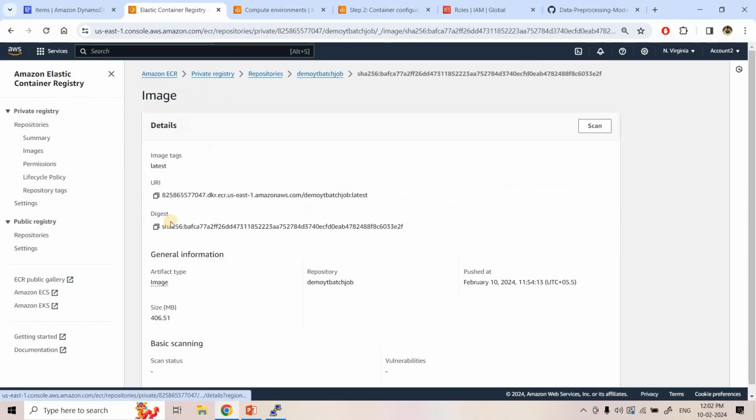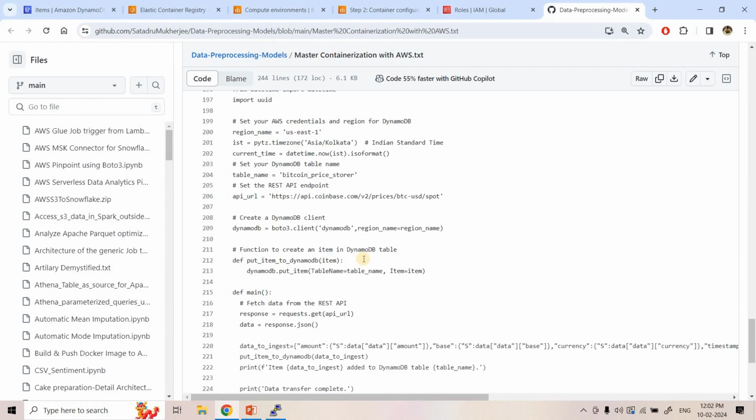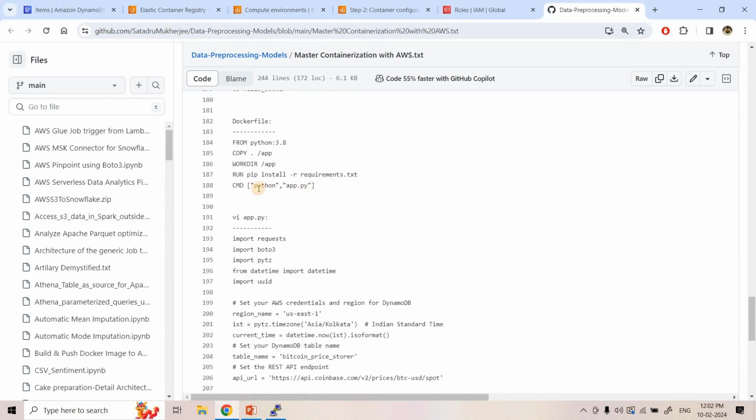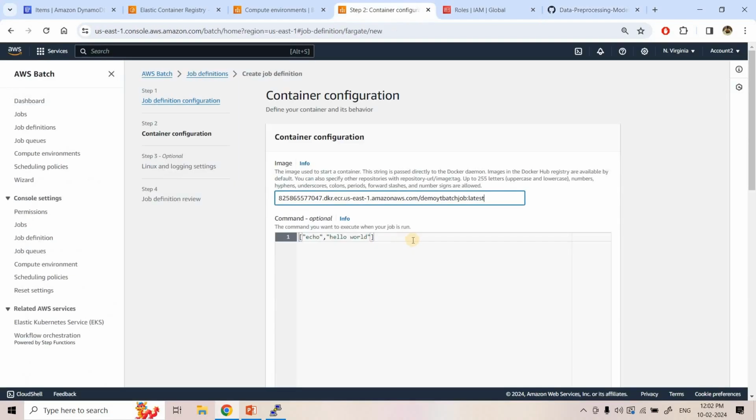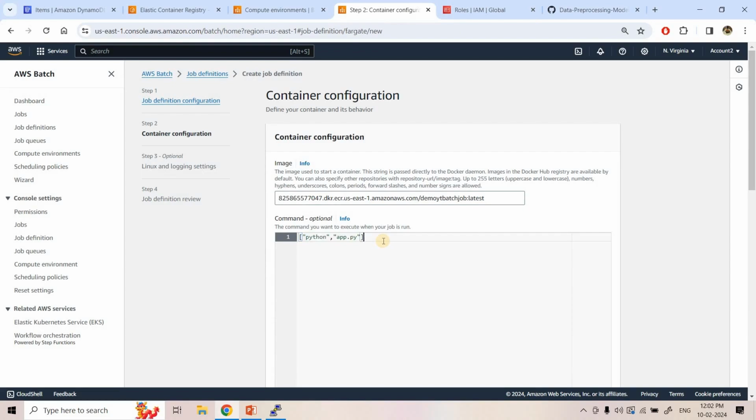So this is our image, I will copy the URI, and then paste that image here. The command we want to run, that we need to configure. If you see, when we built this particular Docker image, at that time itself we gave this particular command, right? But it is not that this command alone our batch job can execute. You can override this particular command in this place, and the batch job will run that particular command only. So here I don't want to run some other command, I want to run app.py only. So I will just update that.